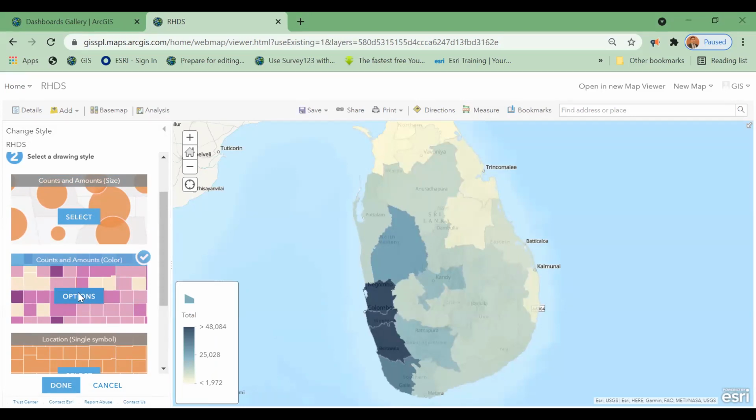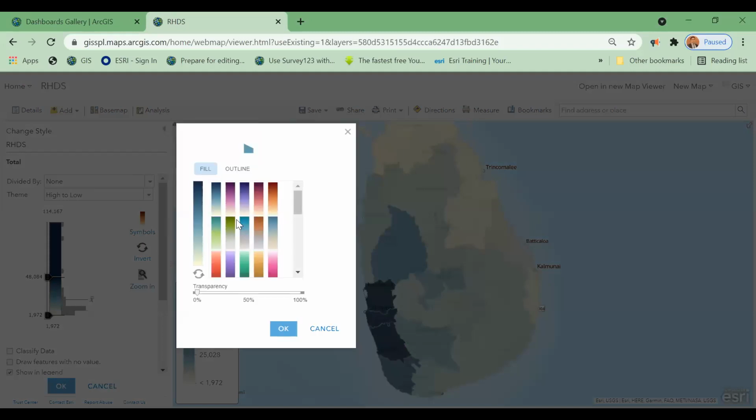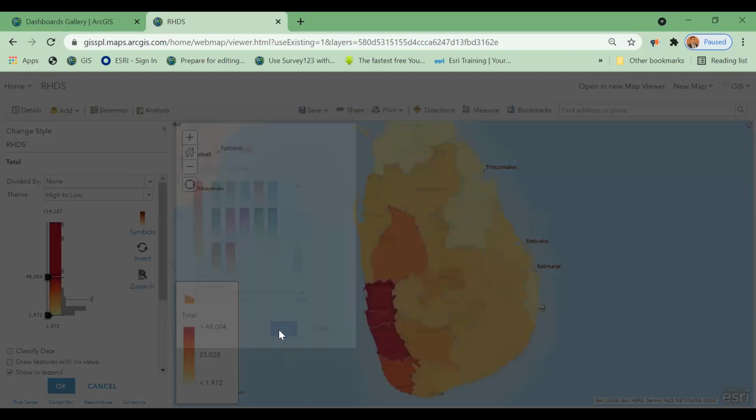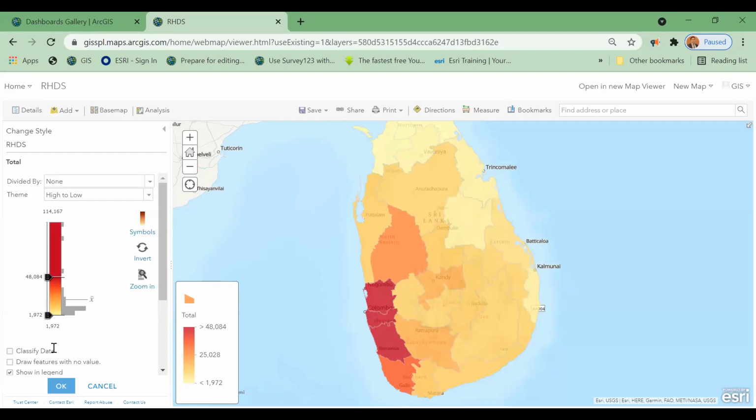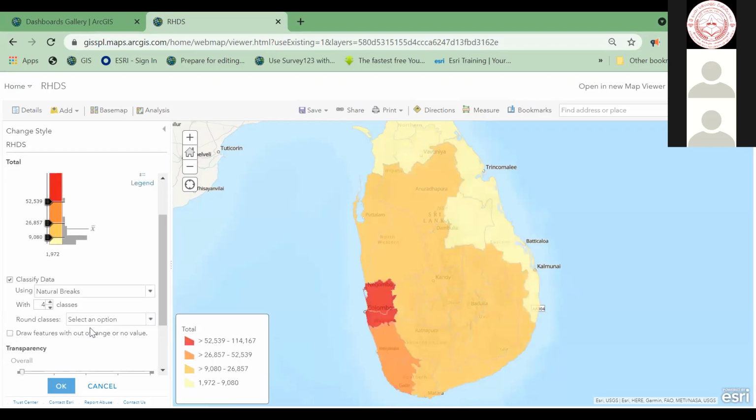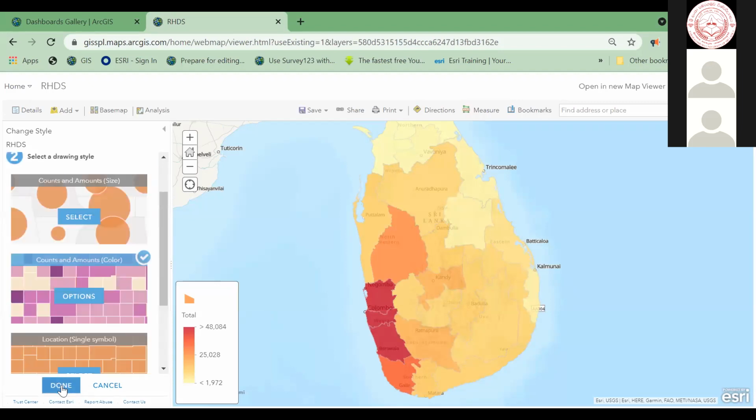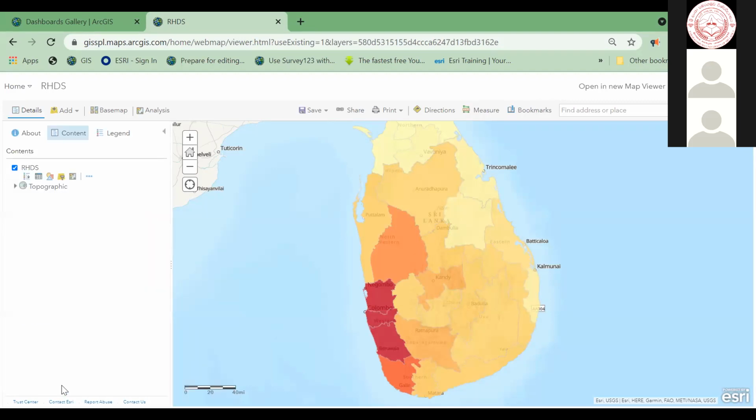Then there are more options here. You can select the color ramp like this. So if required, you can classify the data. Likewise, you can change the data set. You can change the appearance of the data, right?